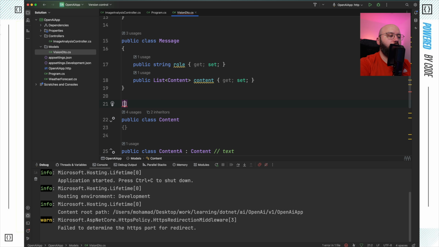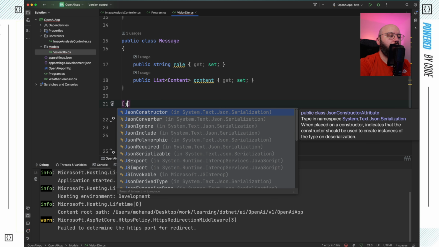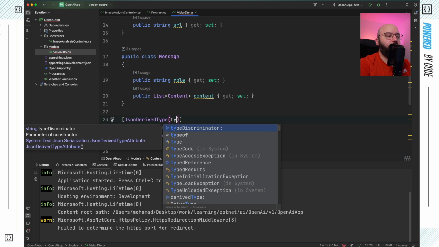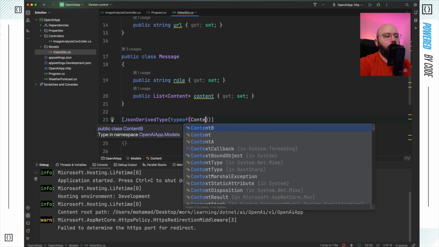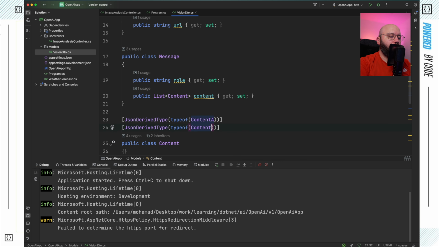All we need to do is add an attribute, two attributes actually. So we're going to use JSON derived type. I'm going to put typeof, and it's going to be content A, and a similar one for content B. And now once I've added these two, my JSON serializer will know that it needs to check for content A and content B inside the object, and then it will serialize it.